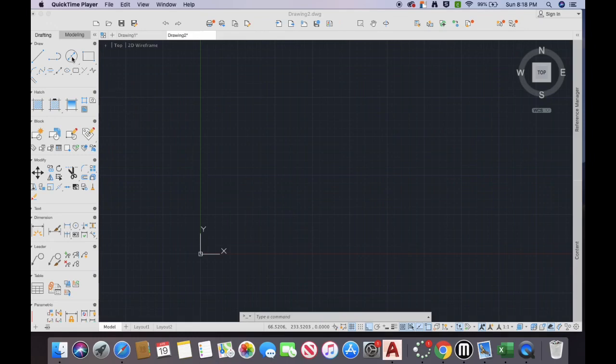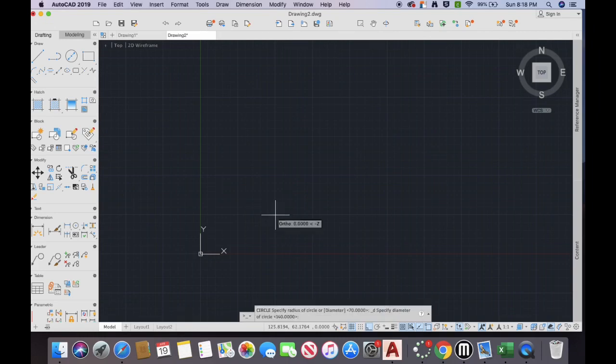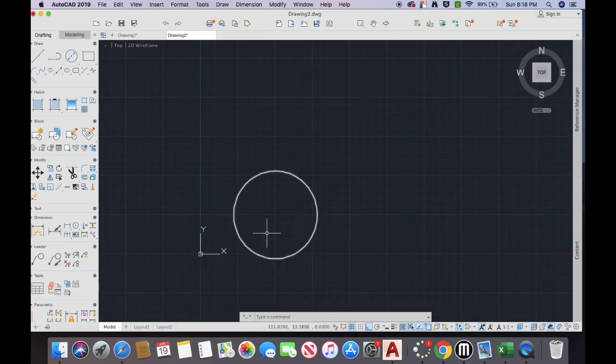So the first thing we want to do is make our circles. We're going to choose circle, center, diameter, and pick some arbitrary spot as the center of the first circle. We're going to type 140 and press enter. And there's our first circle with a diameter of 140 units.